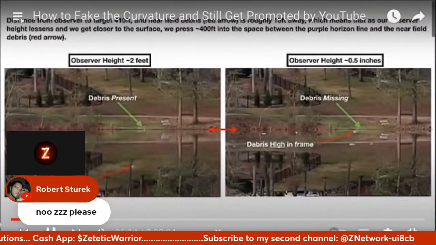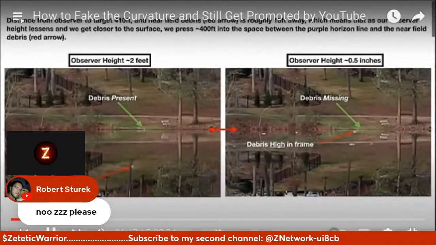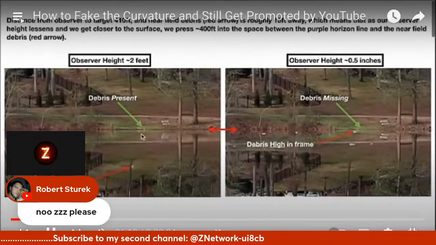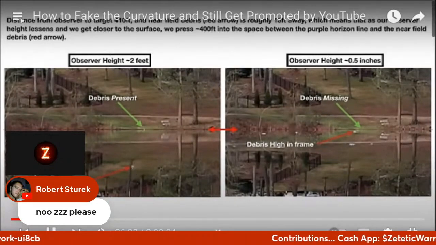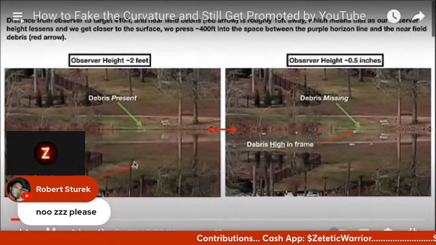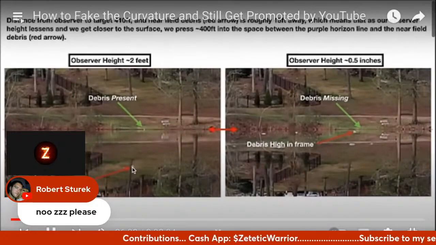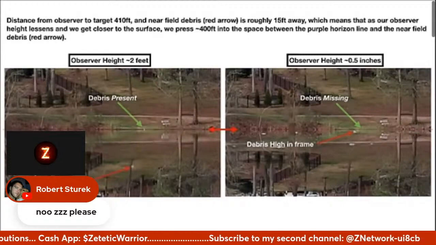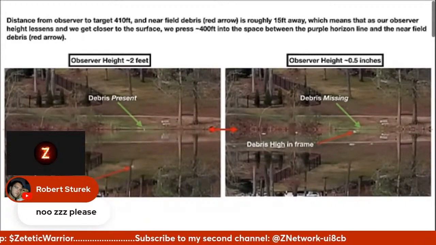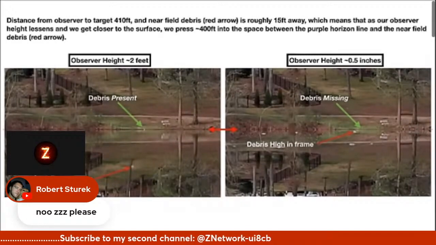So these are some still shots from what I just showed. So again, distance is 410 feet, and that near field debris is the red arrow in the left picture there in the low aspect of the frame. And then at about a 2-foot observer height, and then at about a 0.5-inch observer height, you can see how high in the field that piece of debris is near the purple mirror inflection point or horizon line of this image.